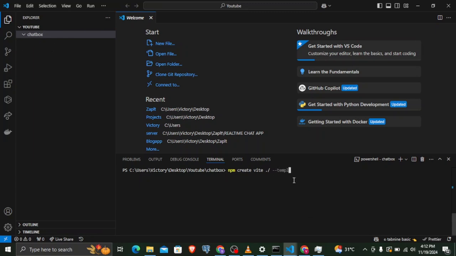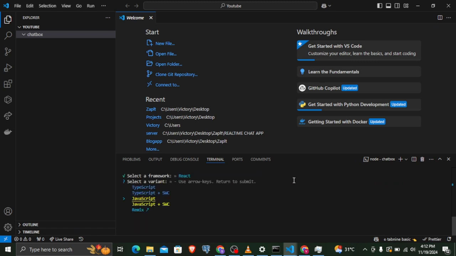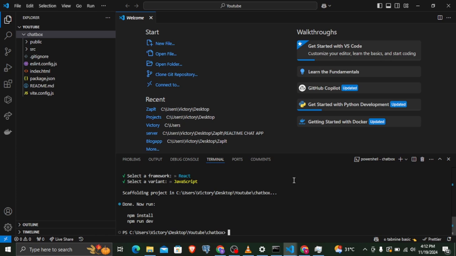There you go, with this dash dash template react, and hit enter. Give it some time to load, and you select React and select JavaScript. If you're using TypeScript, you can go ahead and select TypeScript over there. Then from here, you cd into, actually not cd.